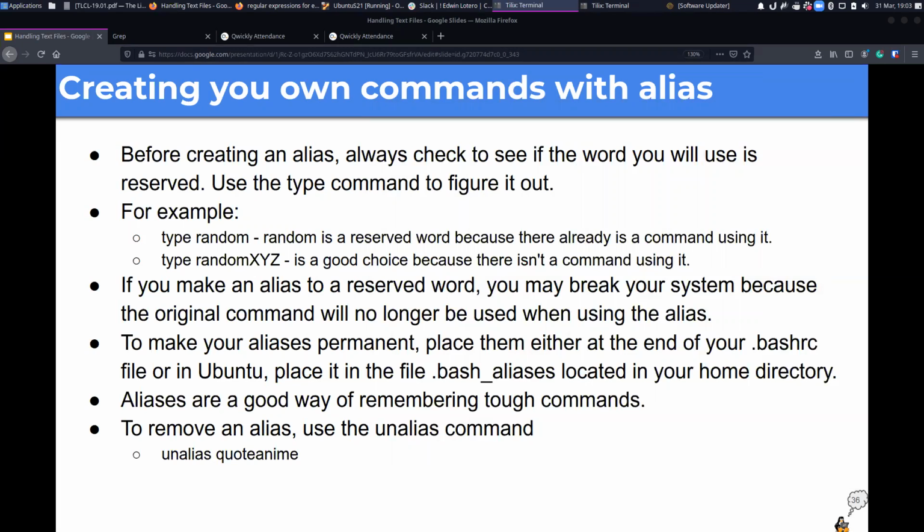Now, maybe you created an alias and you don't want it anymore. How do you get rid of it? Simple. Unalias and bye-bye. Unalias and then the particular command. For instance, there was an API for getting quotes from animes that I showed you at the beginning of the semester. Who remembers that? Somebody does. That API is no longer working. So I had an alias that I used for that called quote anime. When I realized the alias wasn't working, I got rid of it. Simple. Unalias quote anime. And yes, I watch anime. Who doesn't?